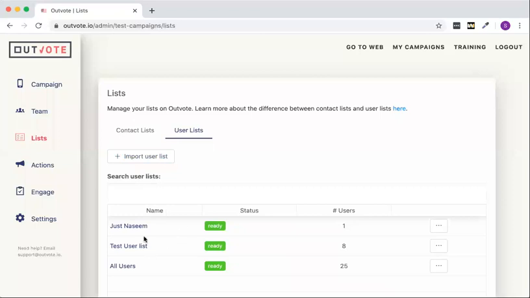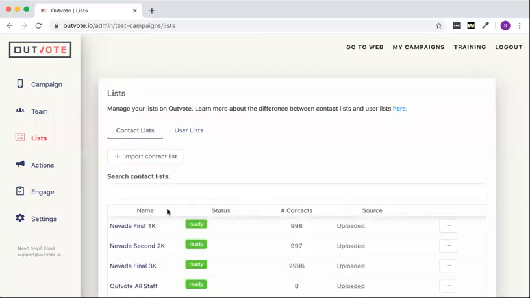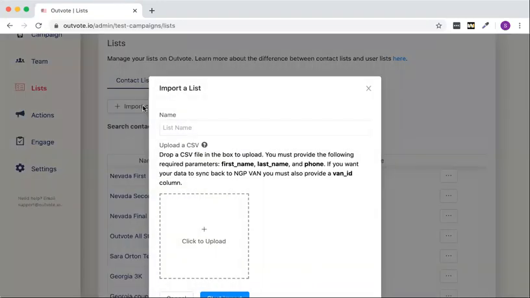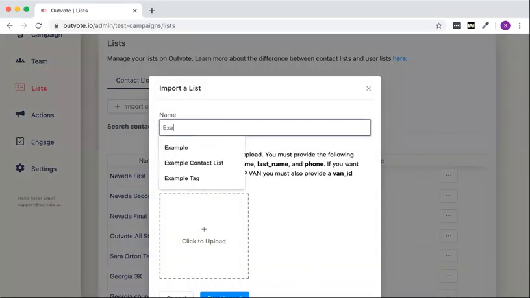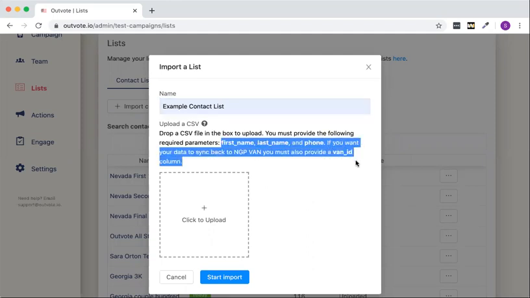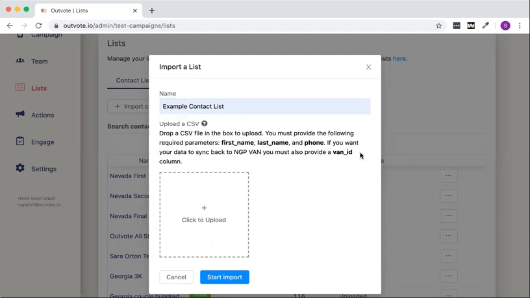Once I have a list of my volunteers and the people who I'm inviting to join Outvote, I can actually start to create the lists of voters or community members that I want to get in touch with. So the first thing I might do is import a new contact list. This works the same way as the previous user list example. You want to make sure the columns in the CSV that you're uploading are first name, last name, and phone number, and importantly, also a column for the van ID. I would pull in a CSV here and click Start Import.